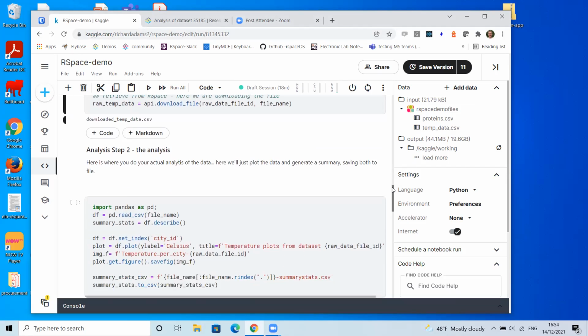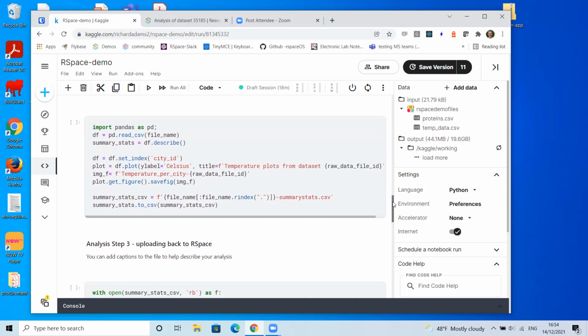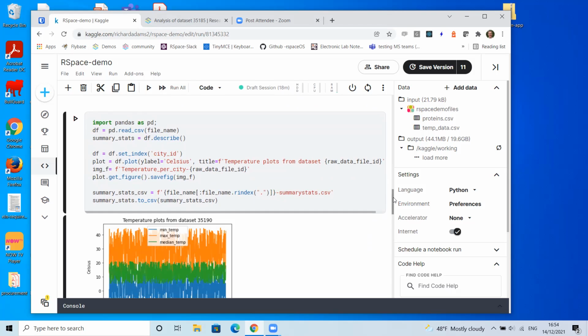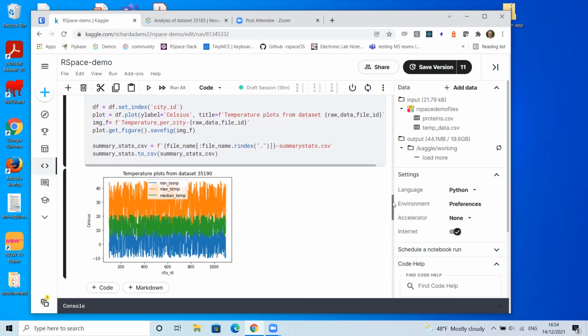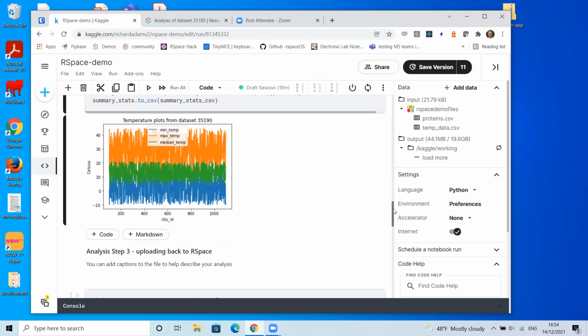And this step two, which I'm going to do now, is an analysis of the data, which could be absolutely anything at all, relevant to your area of expertise. In this case, I'm just going to use the pandas Python library to get summary statistics of this data set, and also to draw a plot of the data, which I'll run now. Here we just see a simple plot of the min, the maximum, and the median temperature over a range of cities, for example.